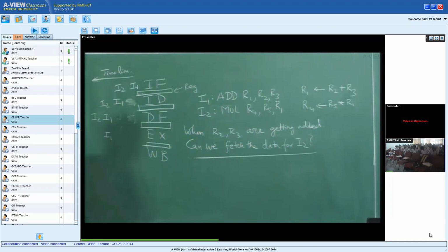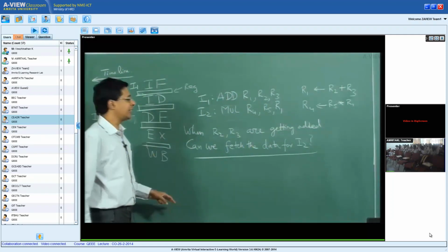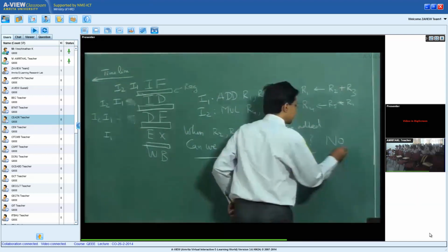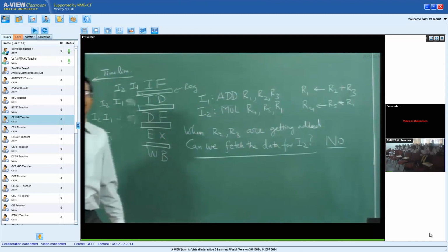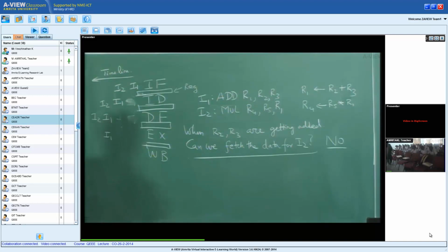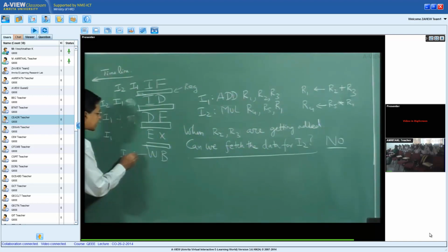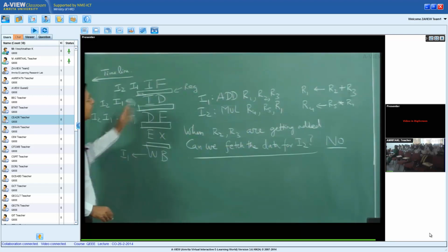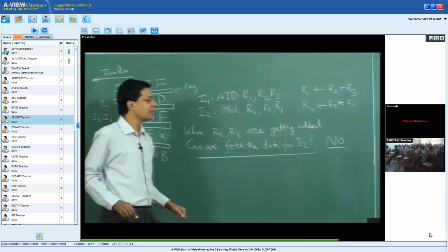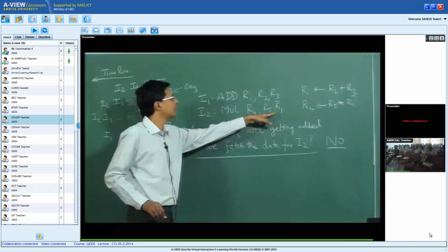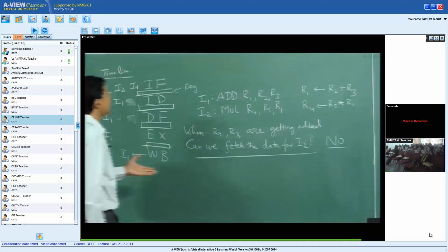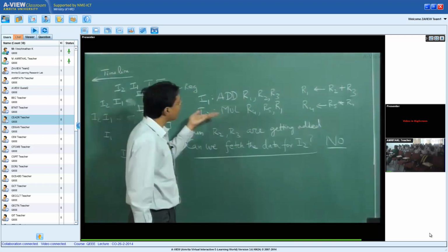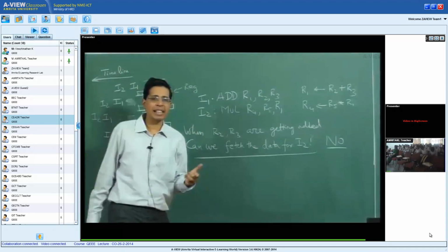So the answer to this question is no, because when R2 and R3 are getting added, we cannot fetch the data for I2. We have to wait for I1 to finish its write back stage, wherein the answer will be available in R1, and then when you fetch the data, you get the latest value of R1. Now, a program, when you look at it, has a syntax and a semantics.